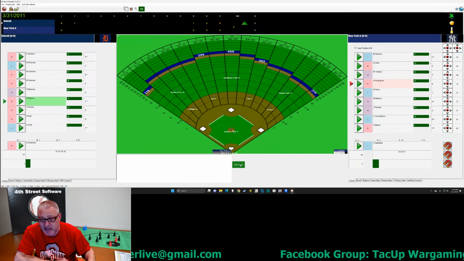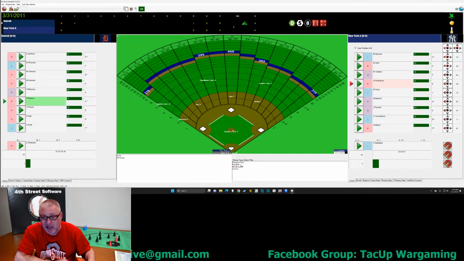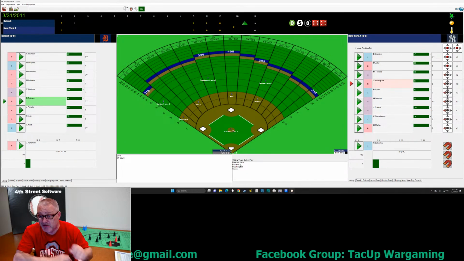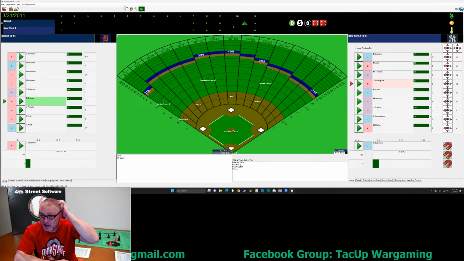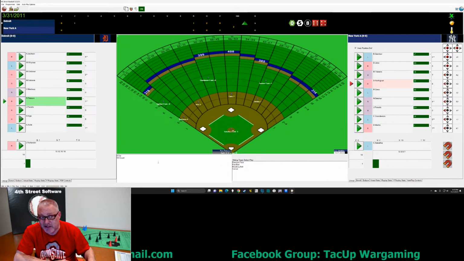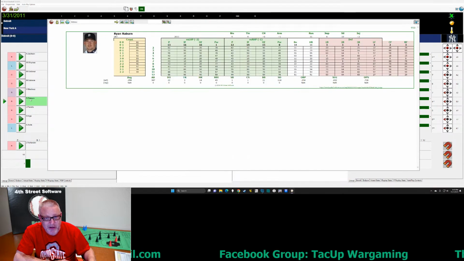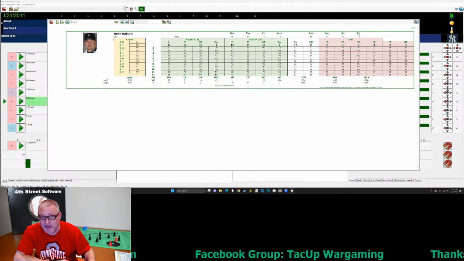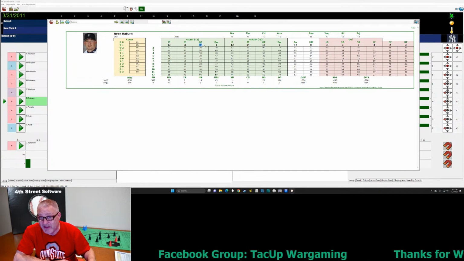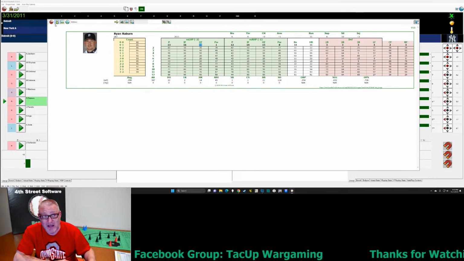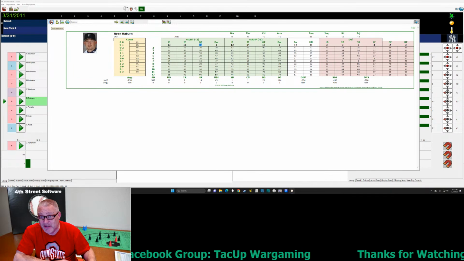All right, so 1-0. Let's go to the next batter here. So we've got a 0-0 count. Again, it's just going to be straight up numbers for Ryan Rathborn versus a left-hander. He's only a 13 versus the pitcher, 16 versus infield and outfield, so pretty decent versus getting hits at least.